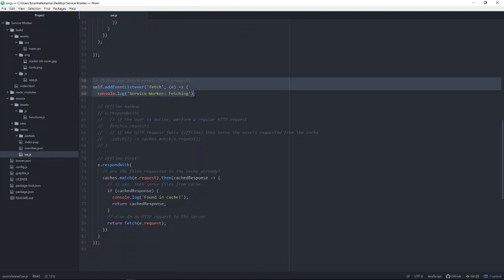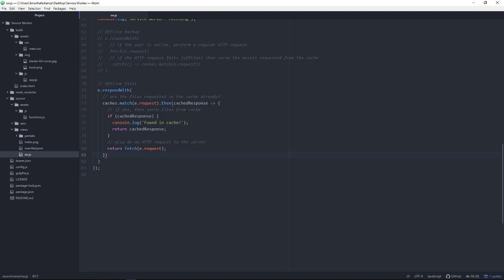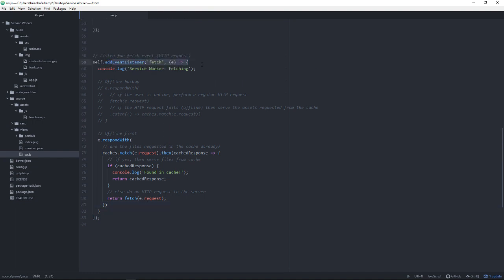And then the last thing we do is we listen for the HTTP request, which is a fetch event. And so we're going to say that the service worker is fetching. Let's look at the offline first function. So basically we're going to intercept this fetch event, and we're going to look at it. We're going to respond with this. So we're going to look at the caches, and we're going to try to match the request.